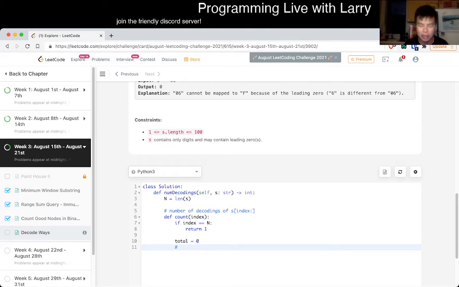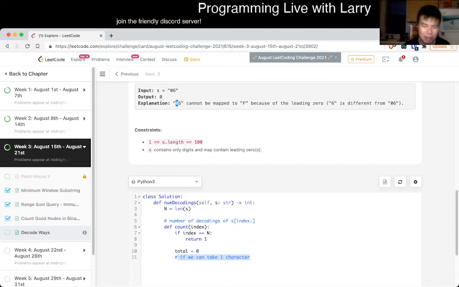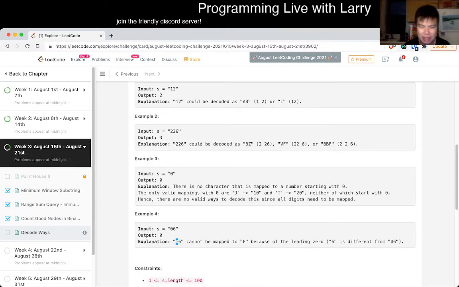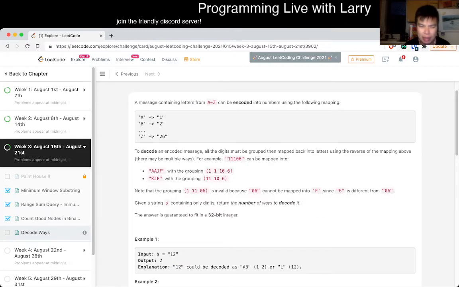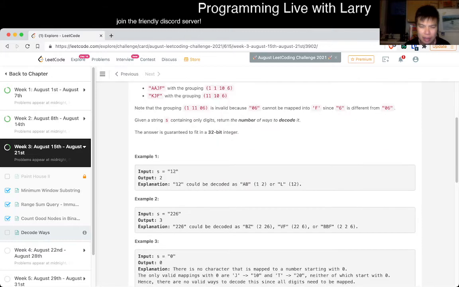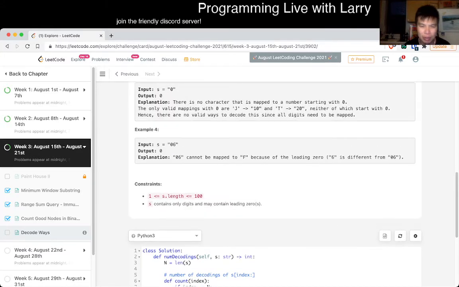And then you go, if we can take one character, right? I think this is the one that I usually mess up on, so that's why I'm a little bit careful. If you can take one character, you actually cannot always take one character, because it can be 0. That's mostly the only case, I believe. Because if it's 0, then you cannot take one character.